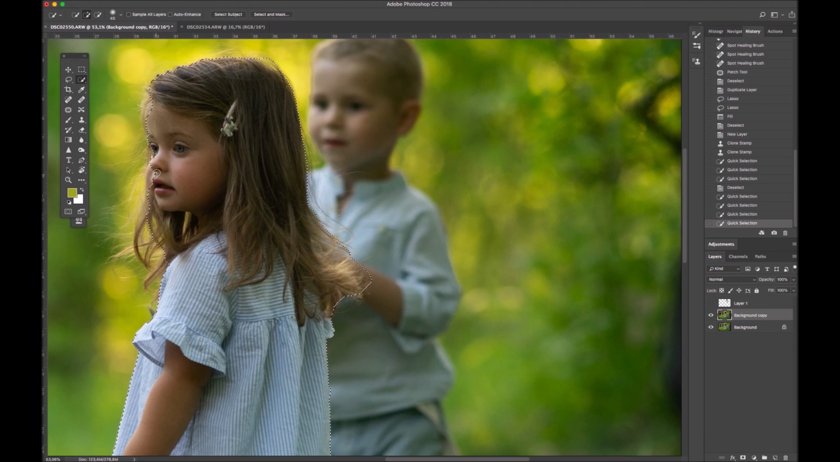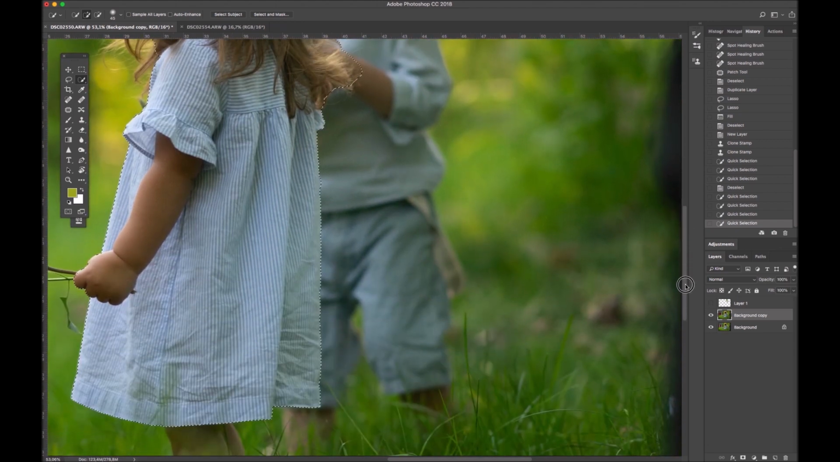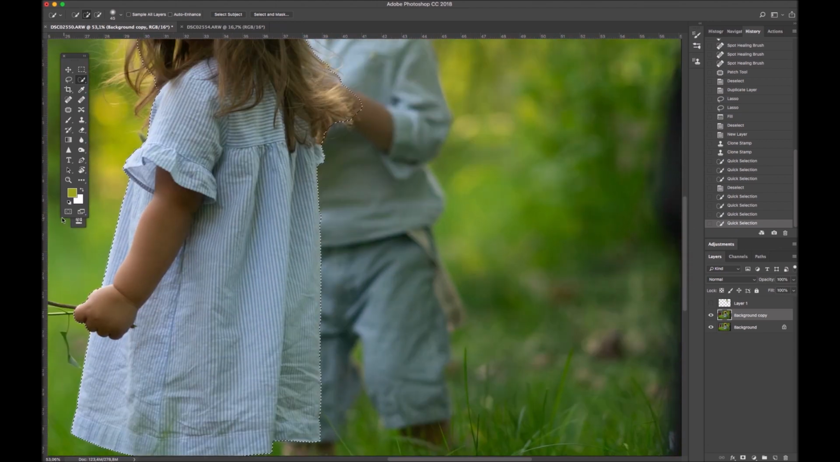I don't need to be precise on this side because I just want to remove the boy from behind her, so I'm interested only in this line.